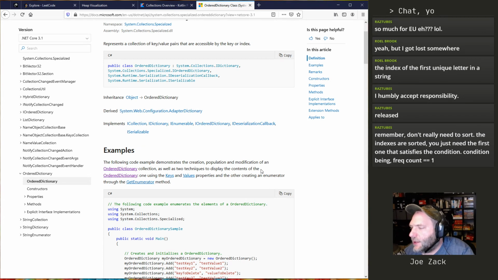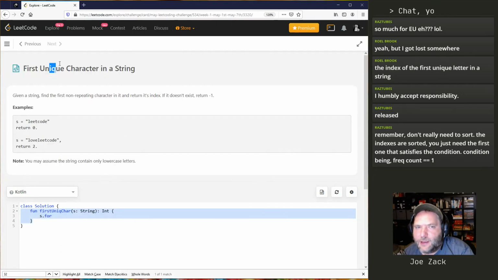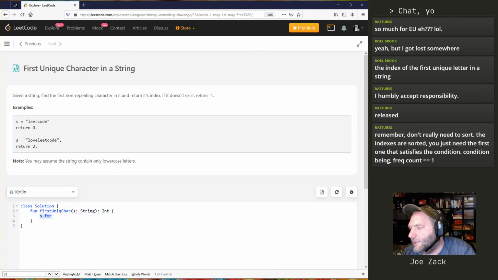You just need the first one that satisfies the condition, being frequency count equals 1. You don't need to sort. The indexes are sorted. Oh, maybe I didn't read this problem very well. Maybe I was solving the wrong problem the whole time. First unique character in a string. So I could just loop over the string twice. That would have an n-squared runtime. It's not elegant. I need a first occurrence.